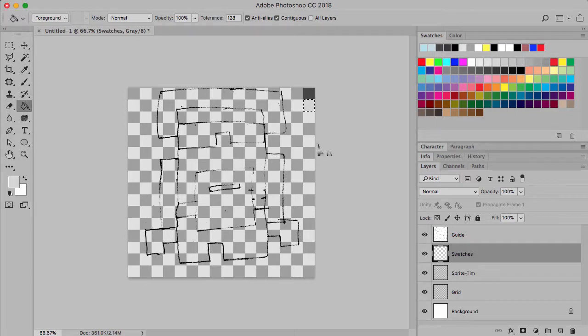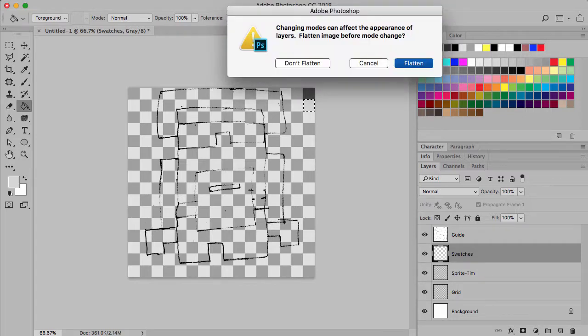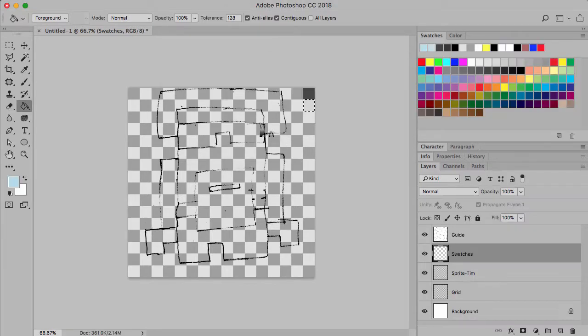And why is that not doing anything? Oh, you know what? I'm a total idiot. I forgot to take this out of grayscale mode when I scanned it in. Okay, I thought I was losing my mind there. So yours is probably already going to be in RGB. I need to change mine to RGB color. Do not flatten it, for heaven's sake. Now, there we go.